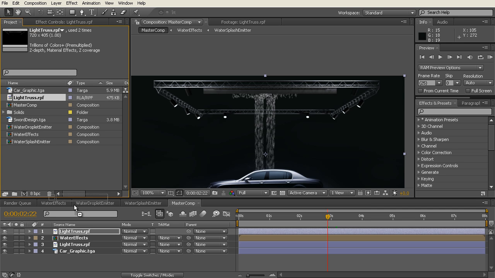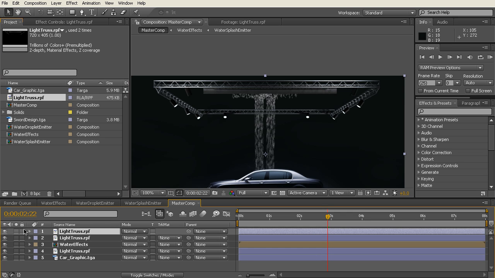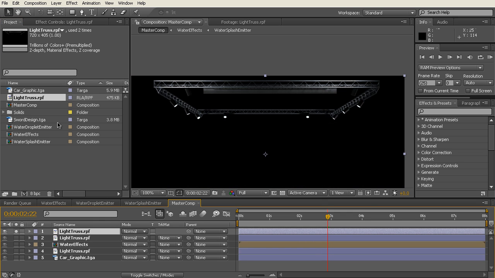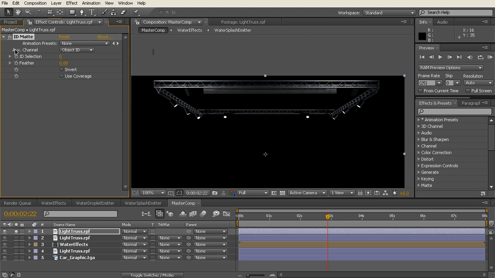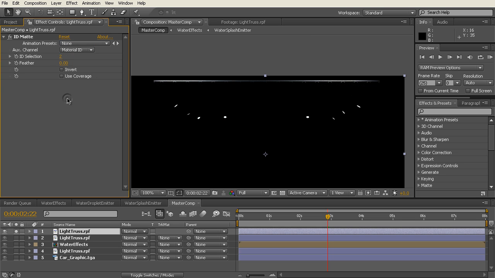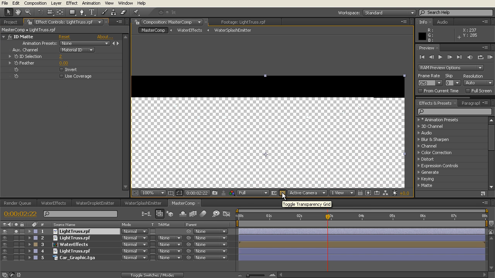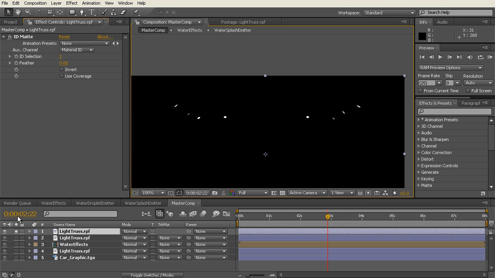So grab your light truss, pull it down on top. So we've got our new copy of light truss. I'm just going to isolate it. I'm going to use my effects control, right click, 3D channel, and ID Matte. What ID Matte does is give me the auxiliary channel of object ID, but in this instance it's the material ID that I set up, and it's a material ID of 2. So if I select 2, now I only get the lights in the scene. And if I switch off my background there, you'll see that it's perfectly chopped out the lights of the light truss, and that's exactly what we want.